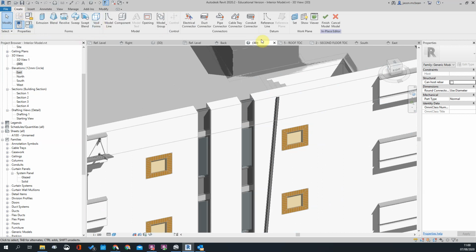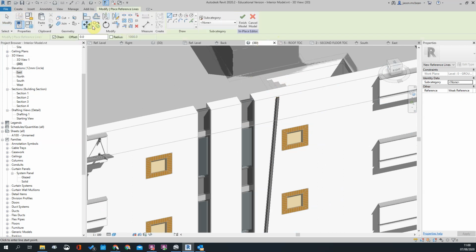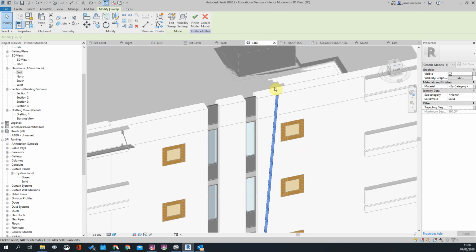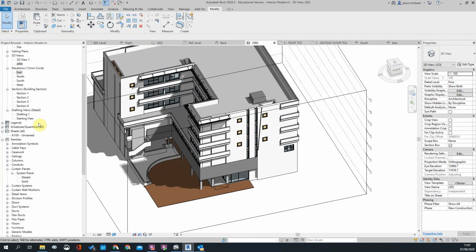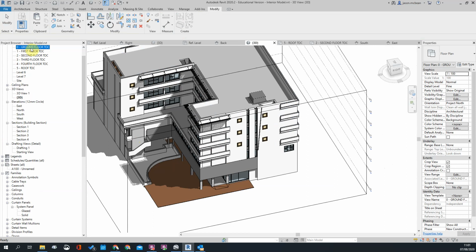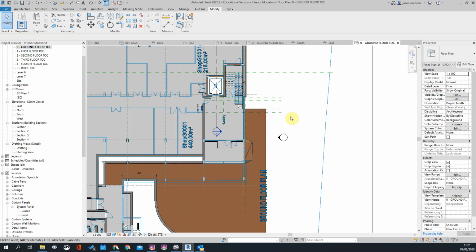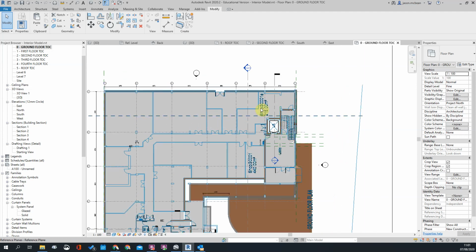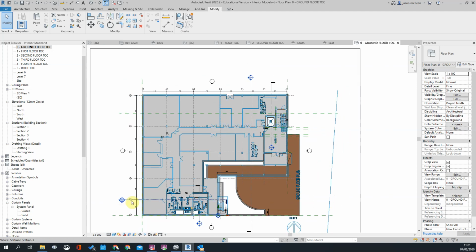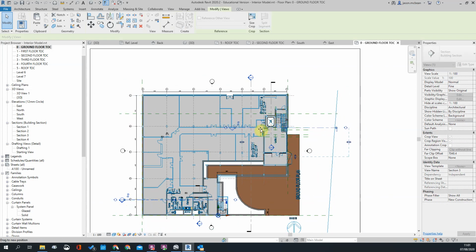here I'm going to create a reference plane. This reference plane might have to come at an angle. So I've got the beginnings in play. Now I'm going to go to 3D, go to ground floor, and create a section. Let's go to ground floor. I'm going to grab this section, pull and move it over here, and flip it.